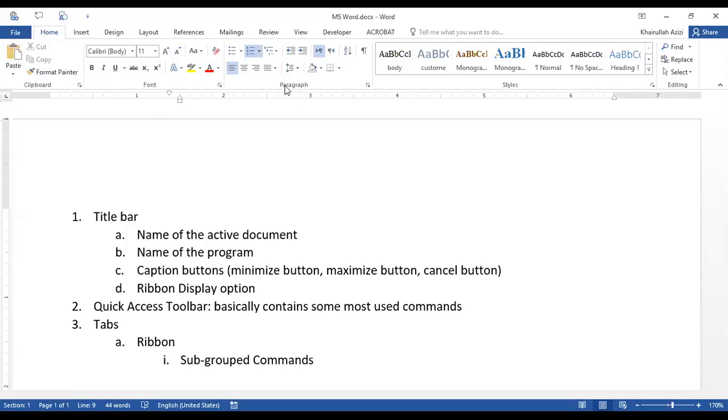We have another subgroup of commands, which are, for instance, left align, the center, the right. For instance, you can change the direction of the text, left to right, right to left, based on your requirement. You can also choose the shading for your document. So these are basically some subgroup commands. These are the clipboard, the font, the paragraph, the style, and the editing. These are referred to as the subgroup commands.